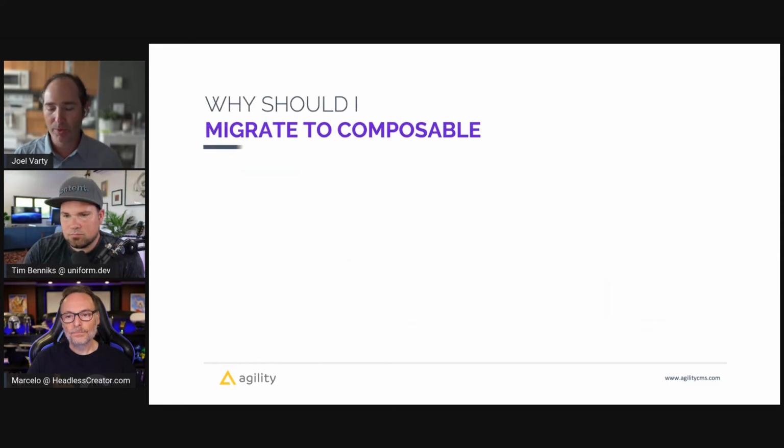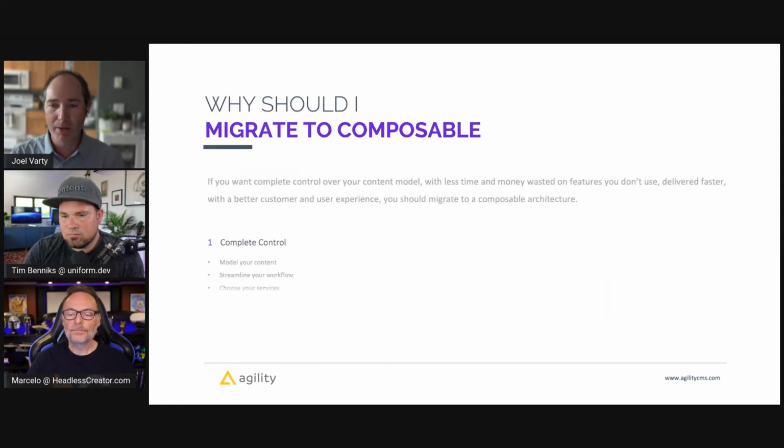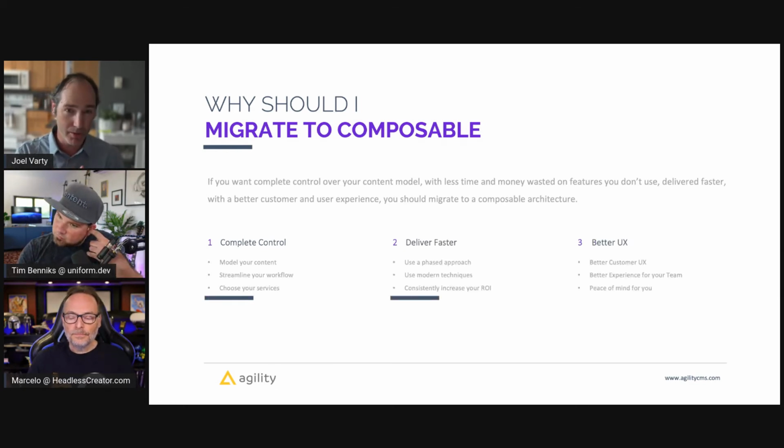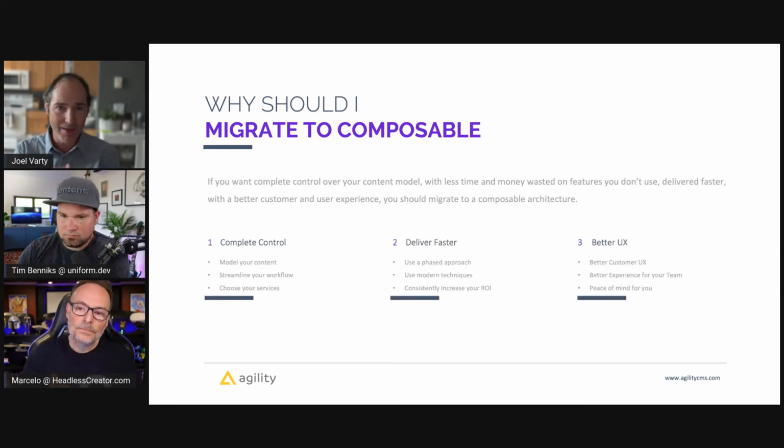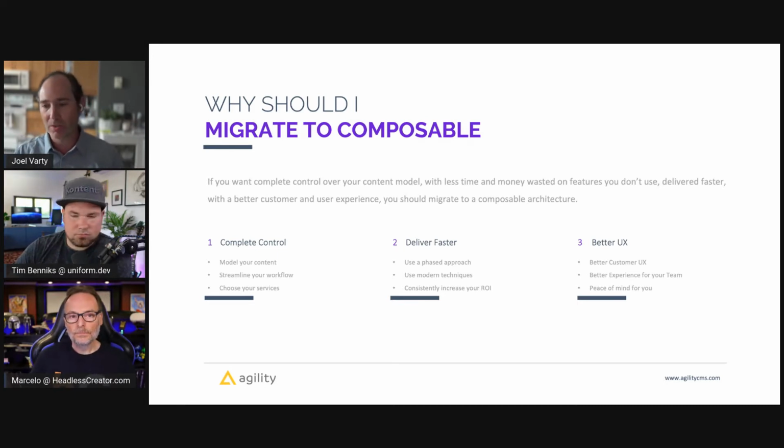So that's really important. So why should I migrate to Composable? So I believe if you want complete control over your content model, the actual pieces of content that you have available to share throughout your system, you want to waste less time, waste less money on features you don't use. You want to deliver things faster, with a better customer user experience. I believe those are the reasons why you should migrate to a composable architecture. You get complete control, deliver it faster, at a better UX.